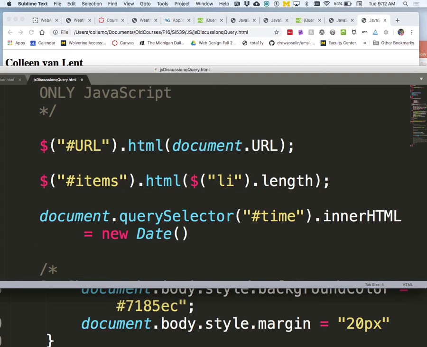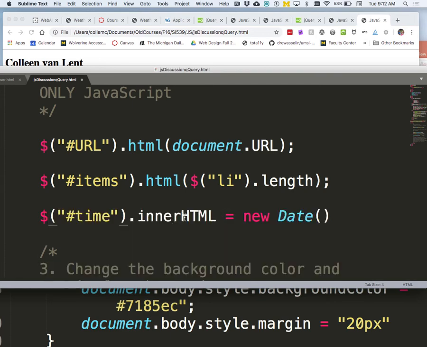Did anyone get date to work? Is there a jQuery thing for date, or do we just use the JavaScript thing? We just use the JavaScript thing, right? So, have you ever heard that expression? You know, give somebody a hammer and everything turns into a nail. You can still use JavaScript and jQuery together. So this last one ends up being $time.